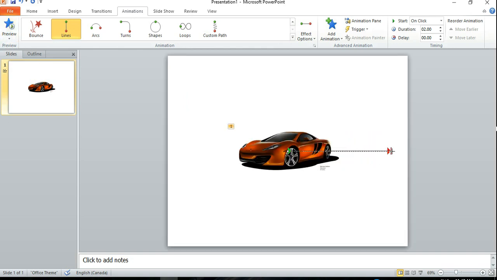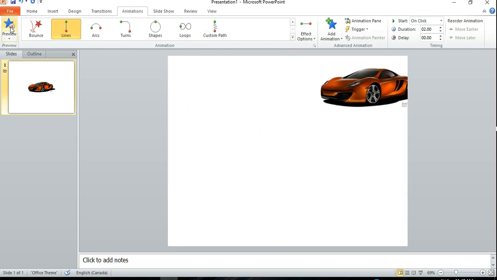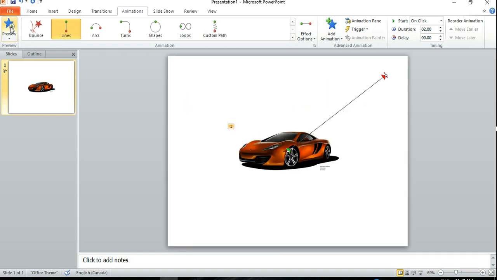We can also grab this white dot and the red arrow and move it to anywhere on the screen. If we put it up here, it'll preview like that. And that's basically how you start to move an image on PowerPoint.